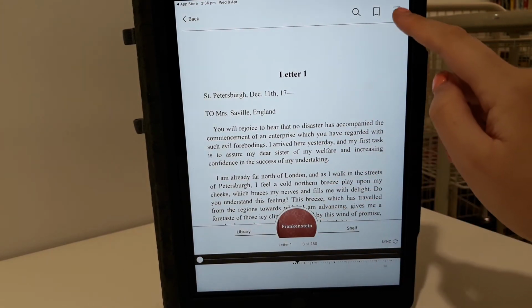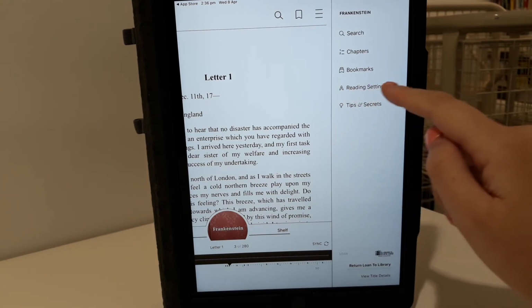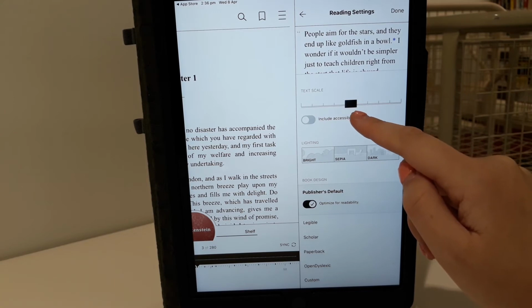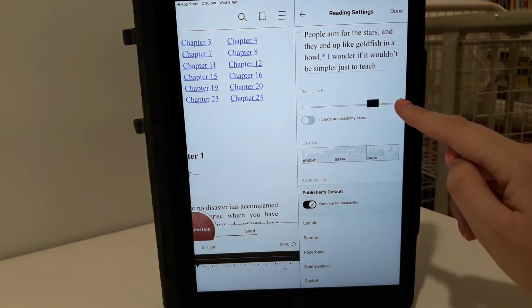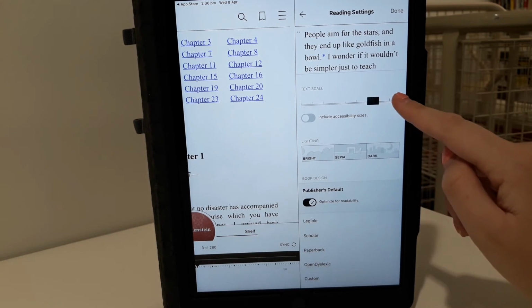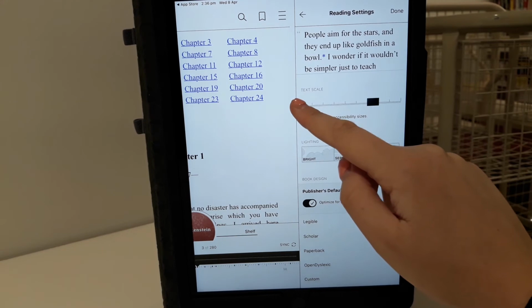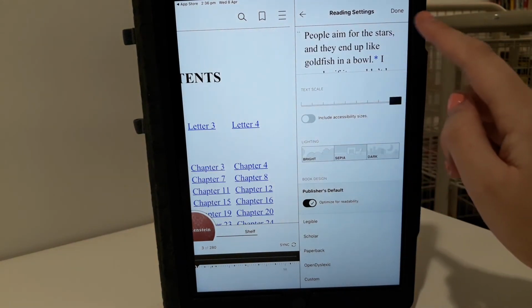And I'm just going to quickly show you, again, these 3 bars. And I'm going to show you the reading settings. This is one that's really important to note. If you would like the font to be larger, you can just change it here. Move it all the way up. Or if you'd like it to be smaller, you can go smaller as well. But for the sake of this, I might just go large.